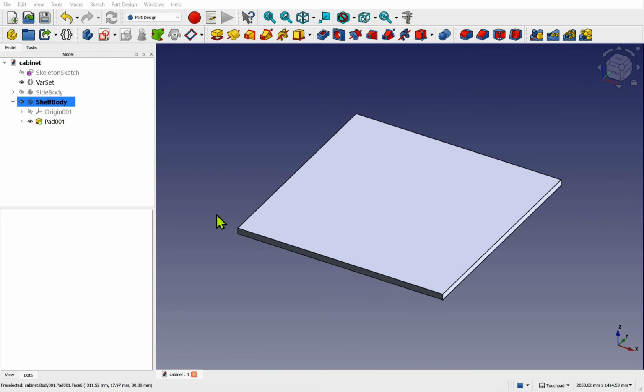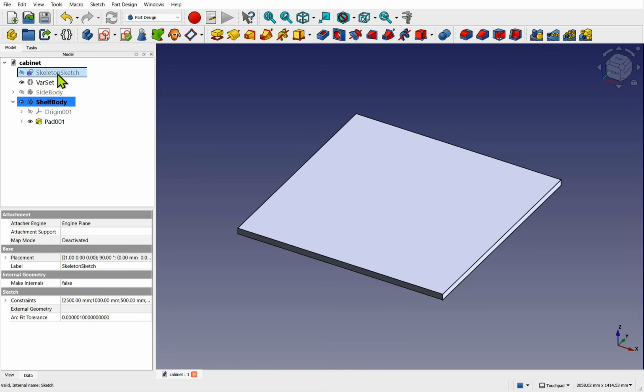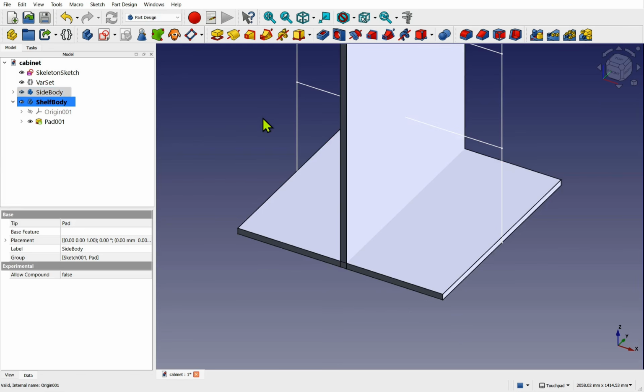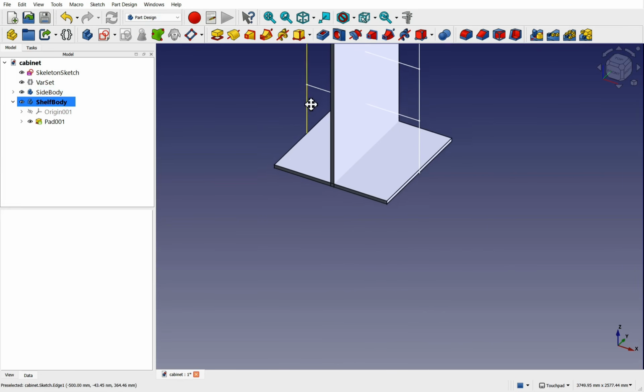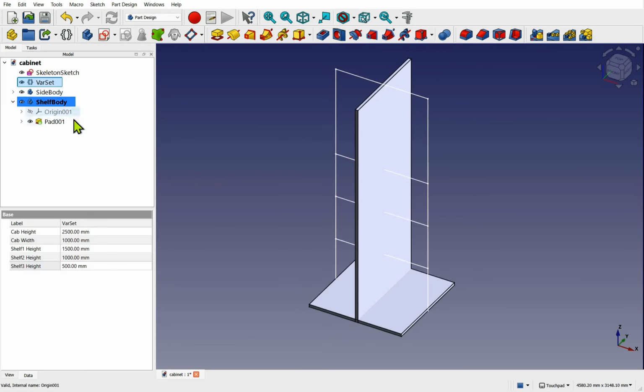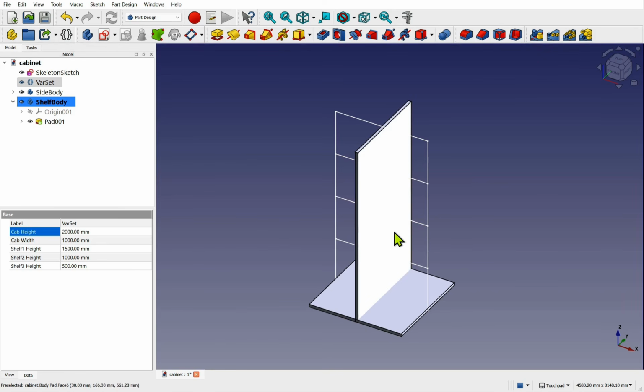Before we start the assembly, we have to make sure that all the parts are visible. So that includes the sketch, the side body, and the shelf body. Otherwise, they won't show up for import into our assembly. We can see how the VarSet controls those parts. Click on the VarSet, and let's say we change the cabinet height to 2000 and hit enter. Our side panel has adjusted, and the VarSets will be used to adjust the parts and also the assembly itself.